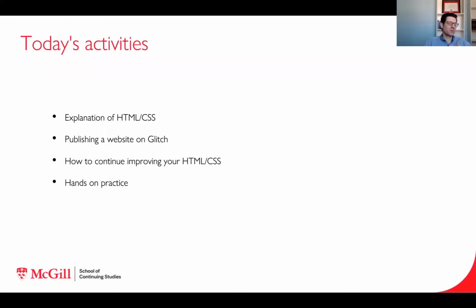I'll also talk a little bit about how you can continue improving your HTML and CSS, which doesn't mean much to you because I haven't explained what HTML and CSS is, but trust me, these are things you need for websites. And time permitting, we're going to have some hands-on practice, but every time I do this, we never have enough time, so don't hold your breath.